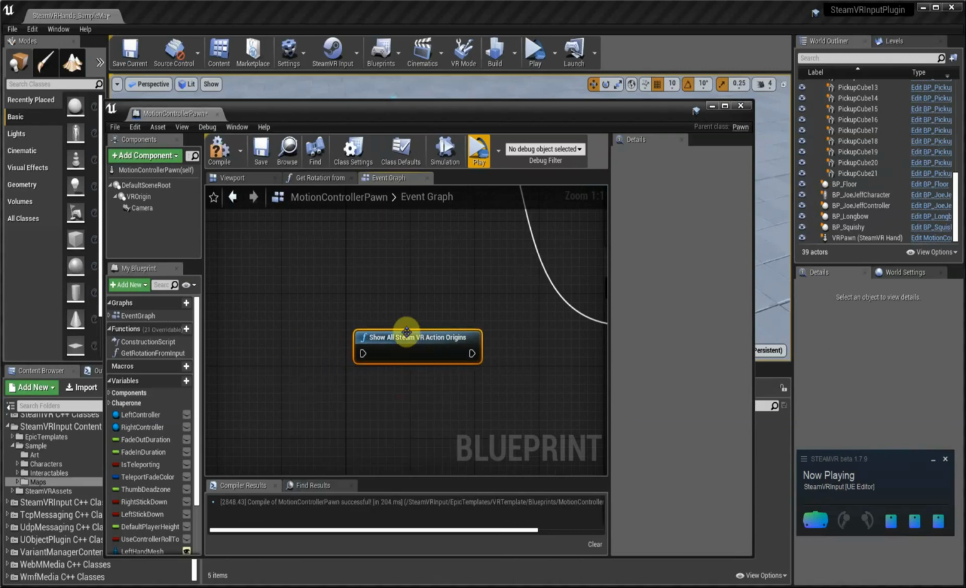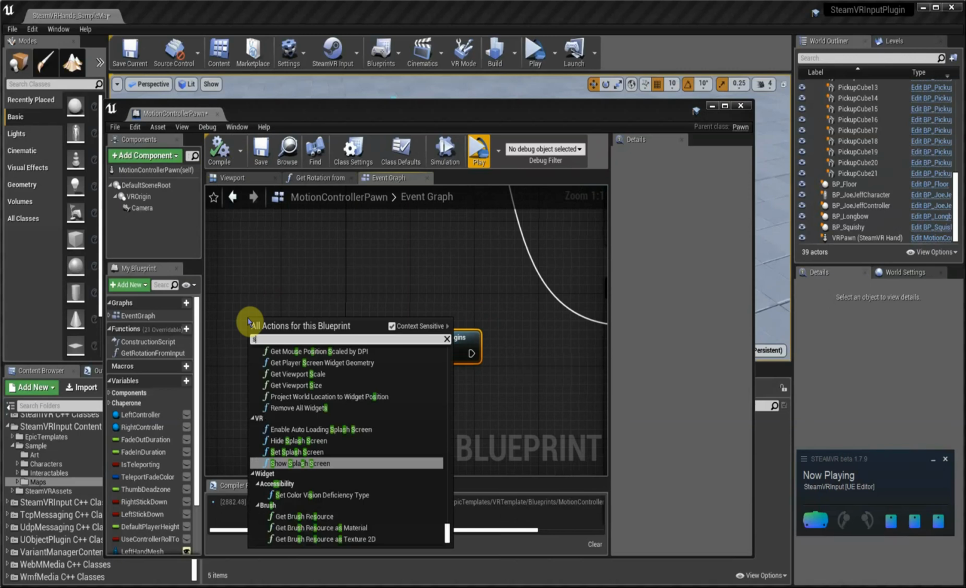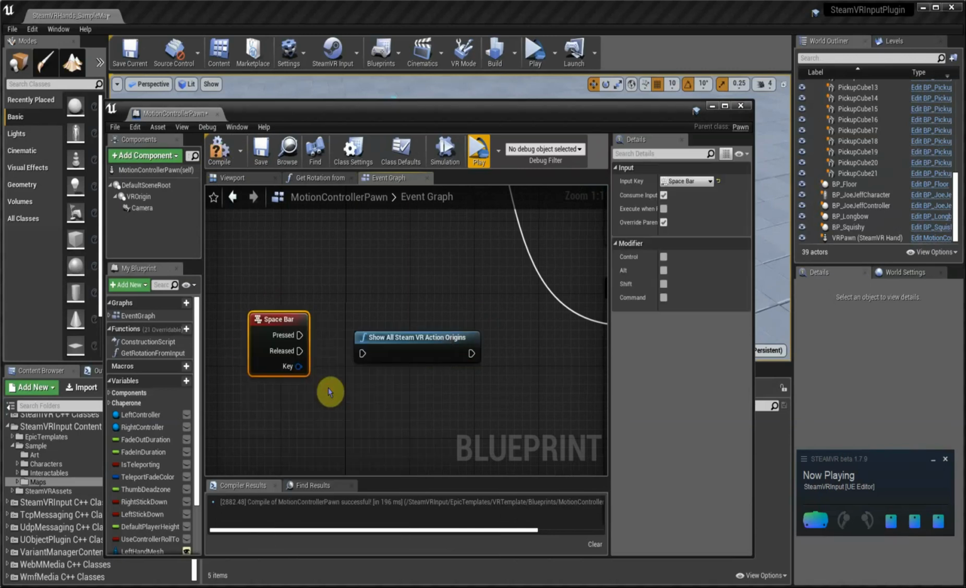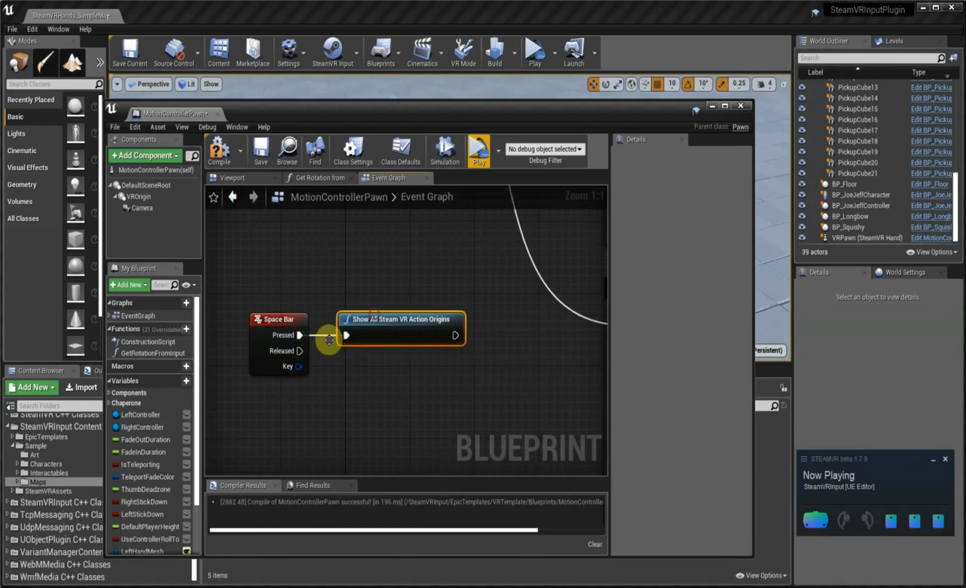All right, so I'm just going to use the built-in Unreal input here. I'm just going to use spacebar, make it easy. And if I click pressed here, so if you press spacebar, then we'll show all the VR action origins. So it shows within the HMD what active action bindings there are for the currently active controller. Alrighty, so let's give this a whirl.